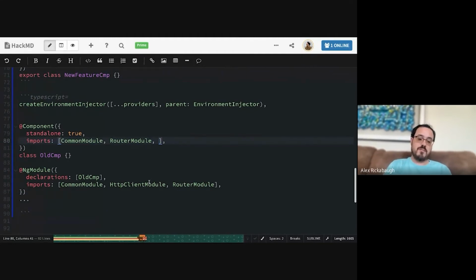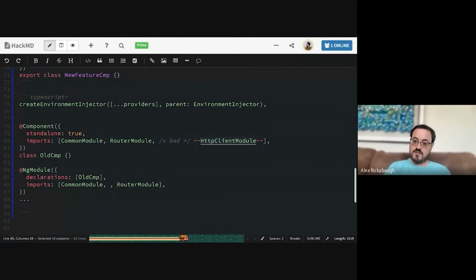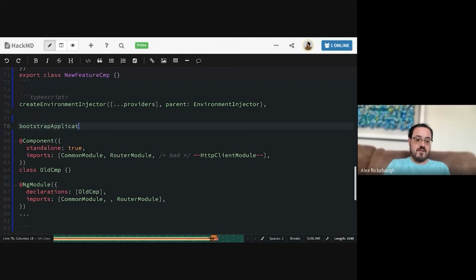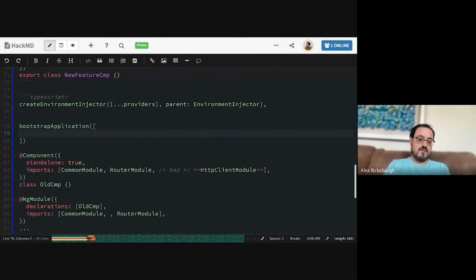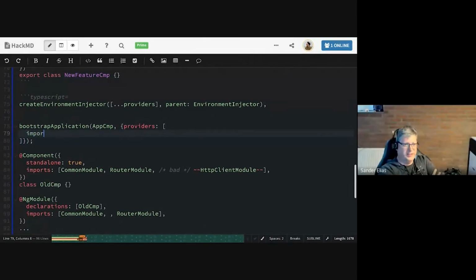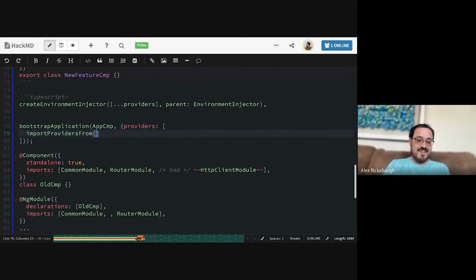You don't actually put HTTP client module here, right? That's a bad idea. That's because this is actually not contributing at all to the template of this component. You're expecting HTTP to be a service that's available to you. That's something you should configure at the application level. So somewhere in my bootstrap, I'm using the new fancy bootstrap application, right? I think it's providers or something like that. Yeah, I still have to look this up every time. Here I want to say, well, let's load HTTP client module, right?